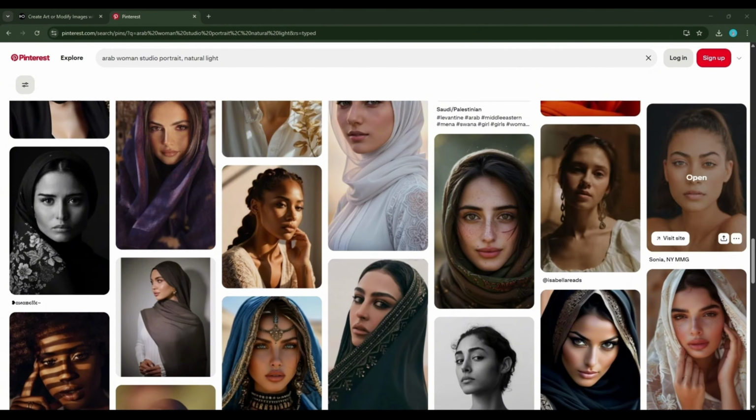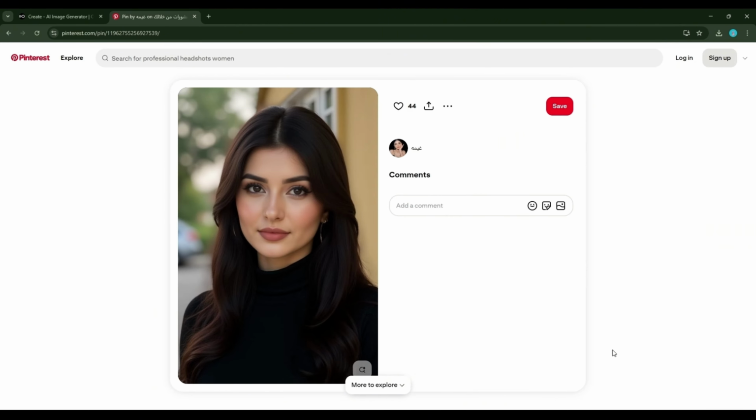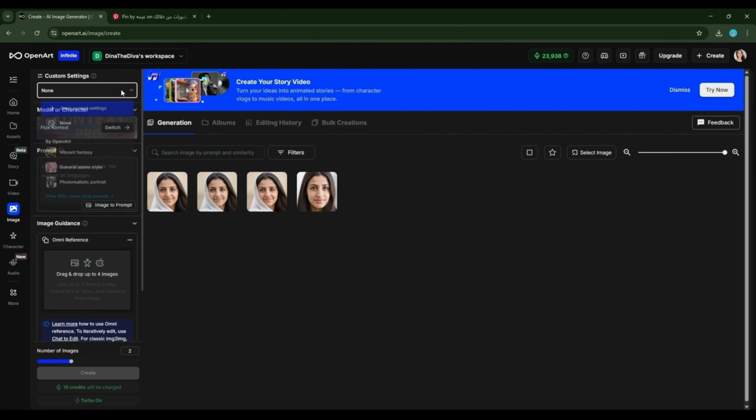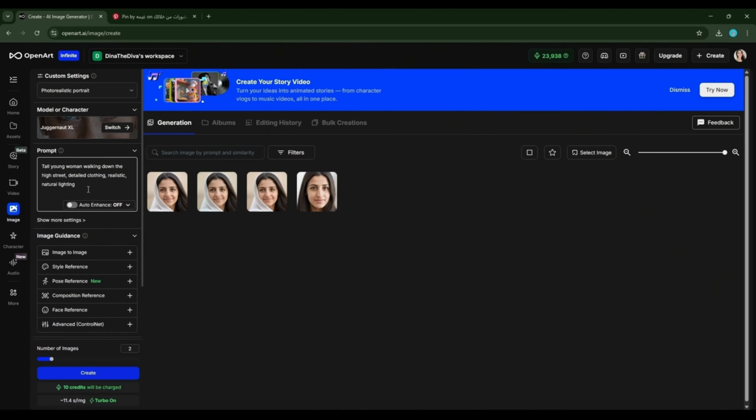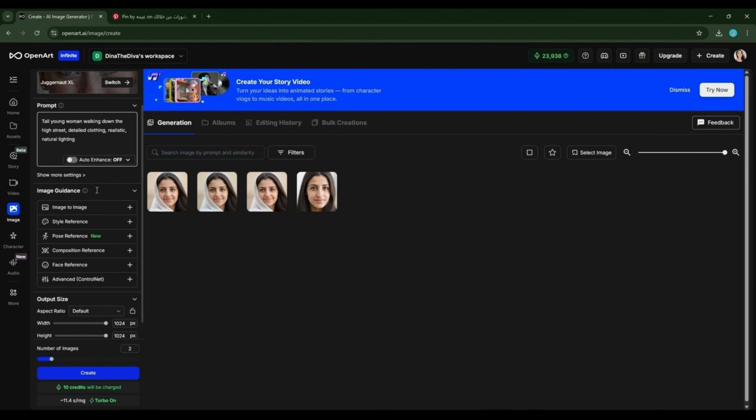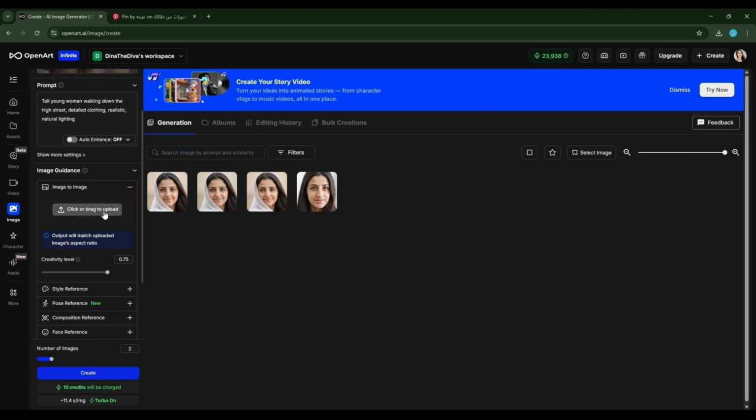So, for example, let's say I found a picture that I really like here with OpenArt. We'll then proceed to select photorealistic portrait, as is our usual practice. Following that, we'll scroll all the way down to the image-to-image section where we'll click upload and then simply upload the specific picture of the woman that we've already selected. And this is where the magic truly starts.